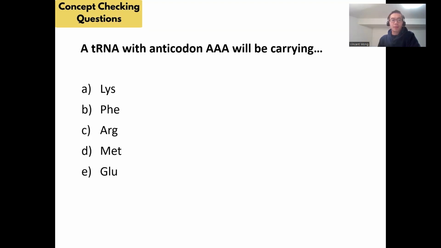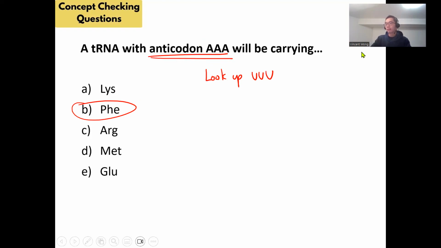Okay. Well, this is the anticodon. This is the anticodon. So, what do we look up? We don't look up AAA, right? We look up the complementary codon. We look up UUU. UUU is phenylalanine, PHE. Okay? You will see some questions like this. So just remember my voice telling you, if you're looking up the anticodon, you're doing it wrong.